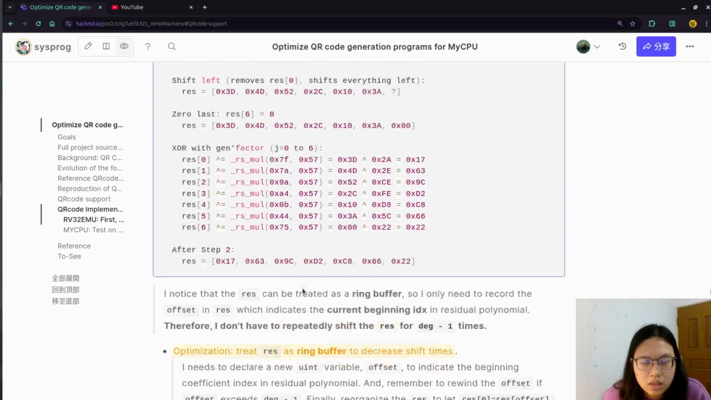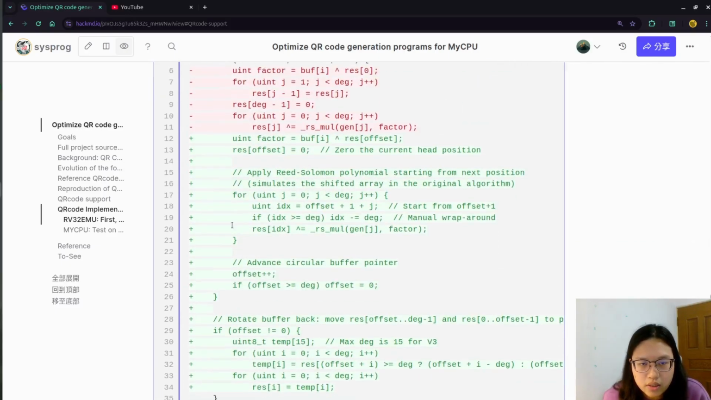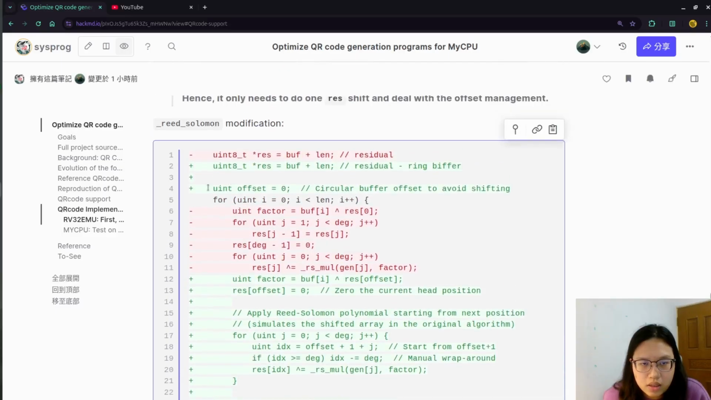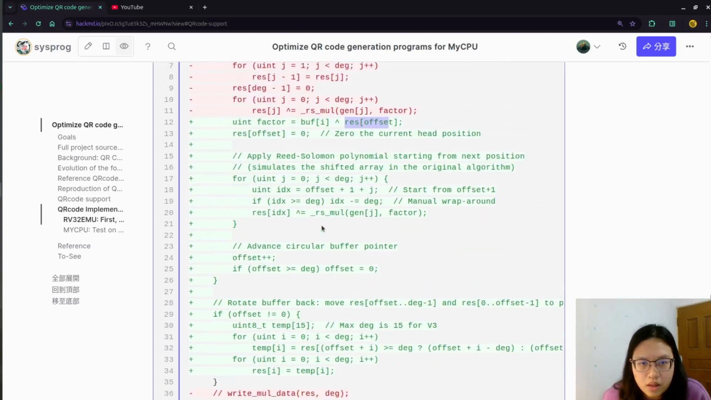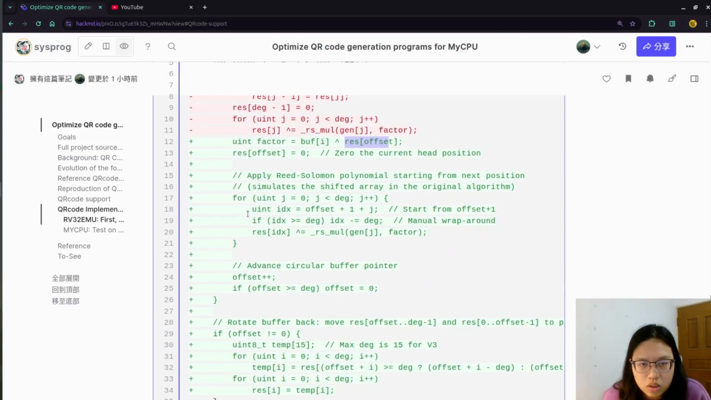So here are the optimization results, and you can see a new variable, offset. Each tiny offset means the first coefficient of this residual. So you will also calculate the factor with the first coefficient of this residual. And here it is going to make sure the index is not exceeding the degree, which is the maximum length of this residual polynomial.